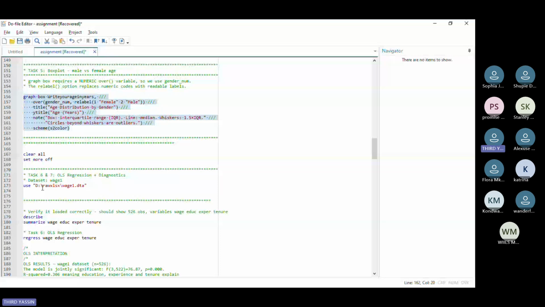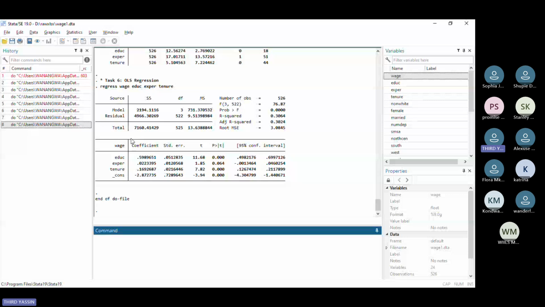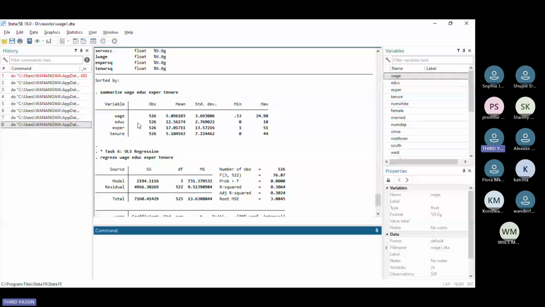So first of all, we describe the data and then we summarize the wage, education, experience, and tenure. It shows us the minimum salary and the maximum education attainment, from year 0 to at least 18 years in schooling, and experience of work from at least 1 year up to 51 years, retirement age somewhere there, and also tenure from 0 to at least 44. So these are the standard deviations.